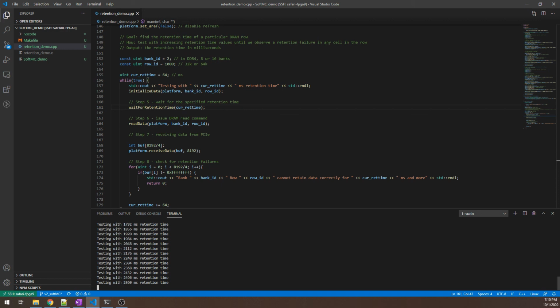If the temperature was set to a higher value, we would expect a shorter retention time. But here we see that this row does not have any cells that fail below, well, almost 3 seconds so far. So they can retain data for quite a long time, at least at this temperature. I will cut the video here a little bit, and I will come back when the test finishes.